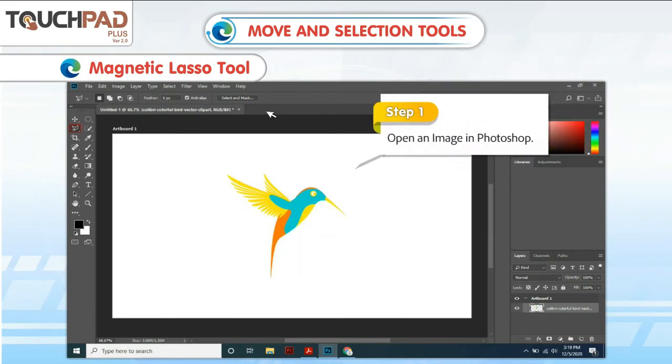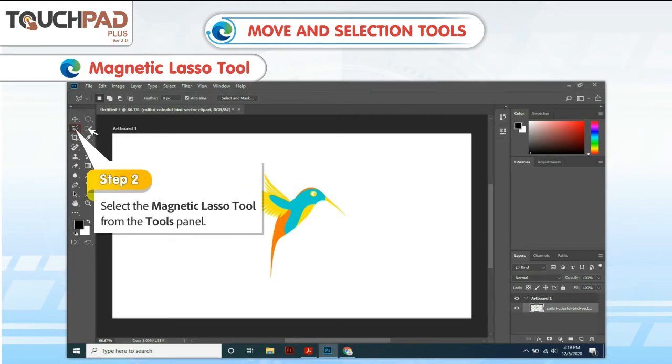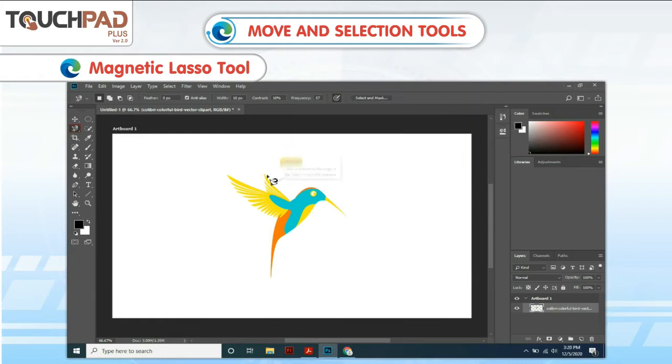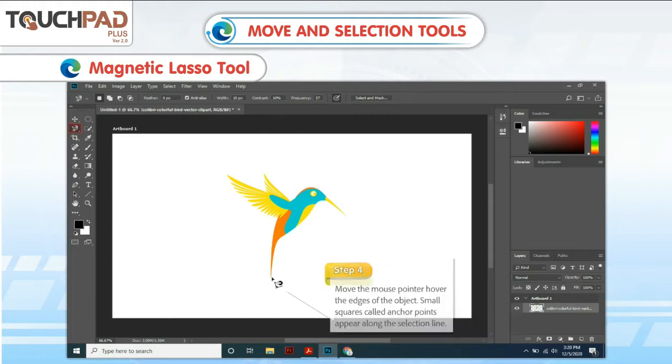Step 1. Open an image in Photoshop. Step 2. Select the Magnetic Lasso tool from the Tools panel. Step 3. Click anywhere on the edge of the object to start the selection. Step 4. Move the mouse pointer over the edges of the object. Small squares called anchor points appear along the selection line.